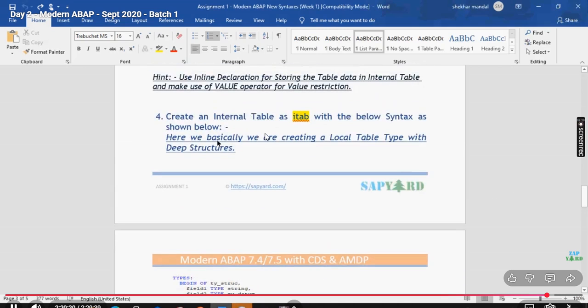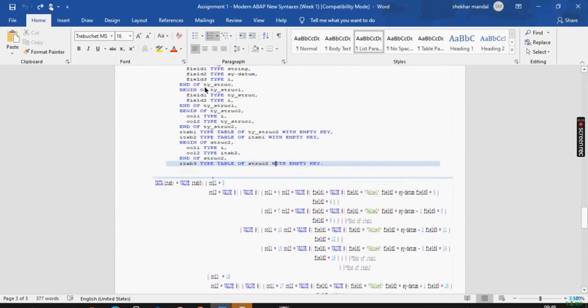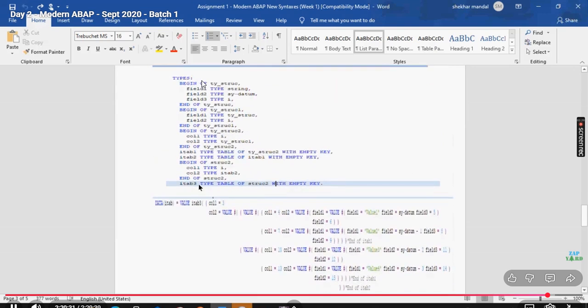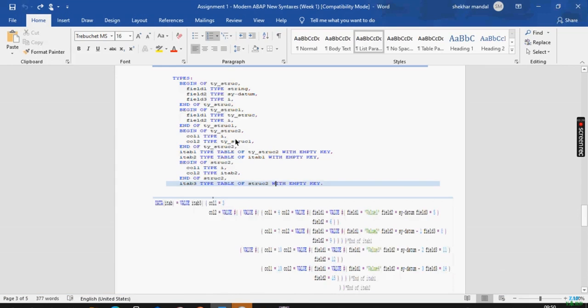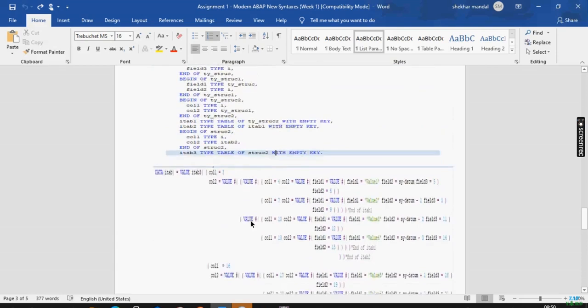Okay. Now coming to the question number 4. Though I have given you the syntax, please make sure that you try to understand this and write it manually. What I have done is I have tried to create an internal table which is of type structure, and this structure is having one component and the other component is referring to again a table type. This table type is again referring to another table type, and this table type is referring to a structure. This structure is again having one component which is referring to one more structure. This structure is again having one component which is referring to one more structure. I have tried to make it a very deep complex type of table.